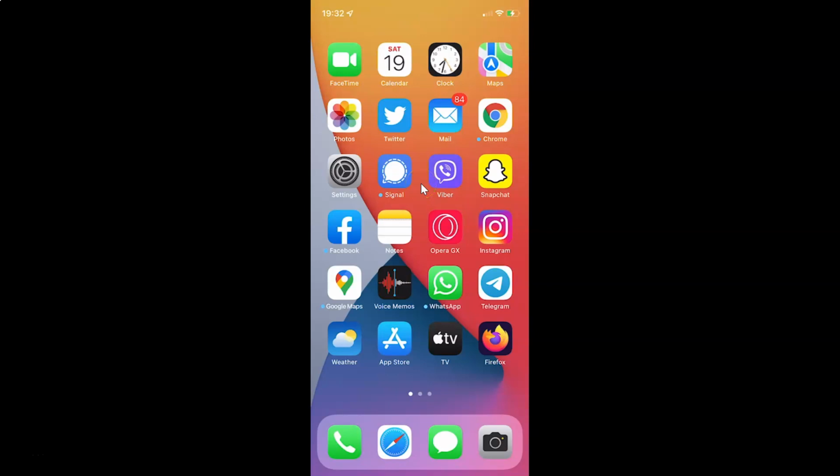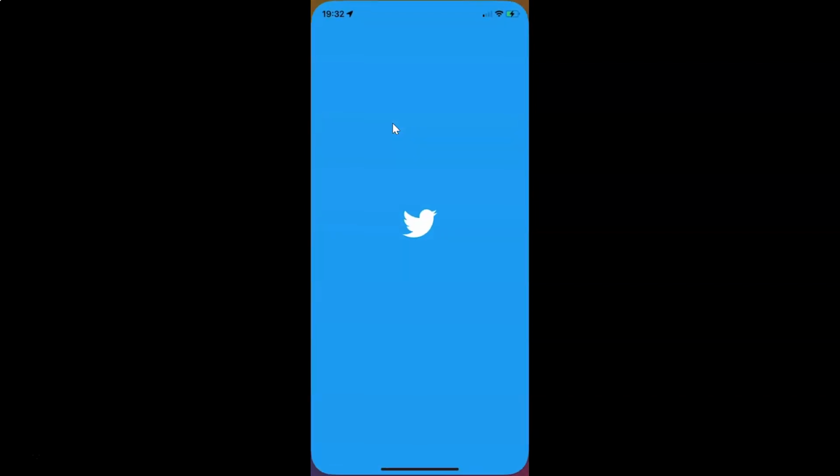Hi guys, in this video I will show you how to enable sound effects in spaces in Twitter app for iPhone. So this is my iPhone device, so let us start. So first of all, you have to open your Twitter app. So here is my Twitter app. Let me tap on it to open it.